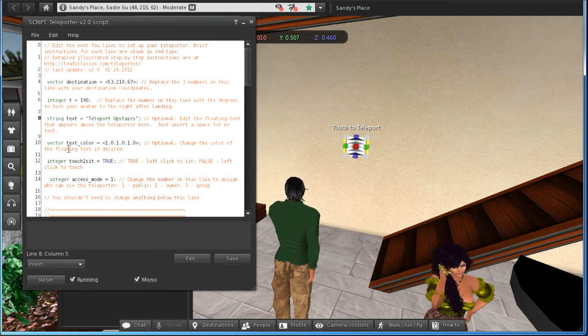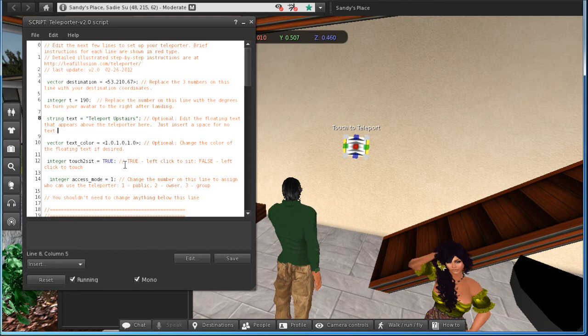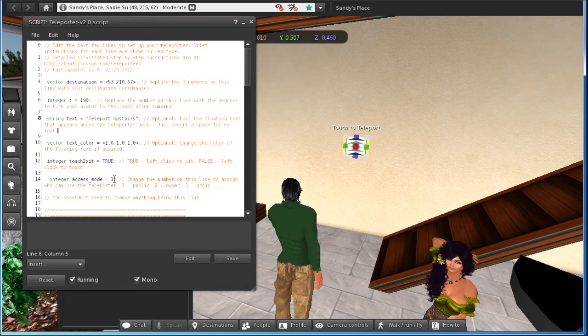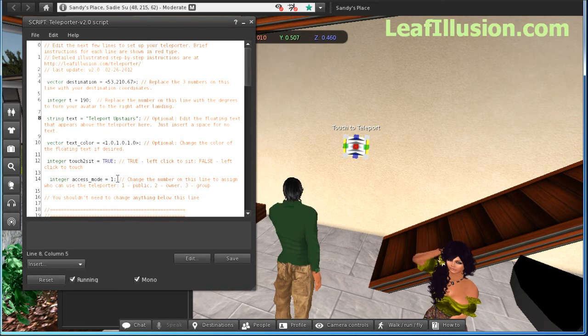A couple other things you can change. On line 10, you can change what color that text is. On line 12, you can change how the teleporter responds when you click on it. And on line 14, you can change who can use the teleporter.